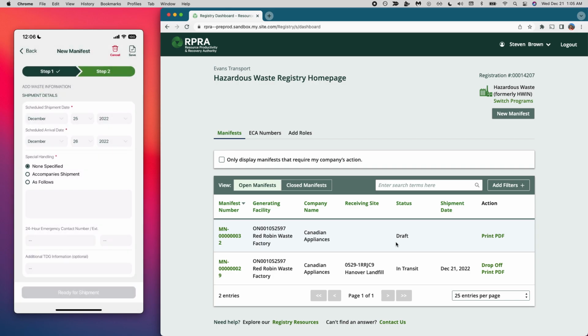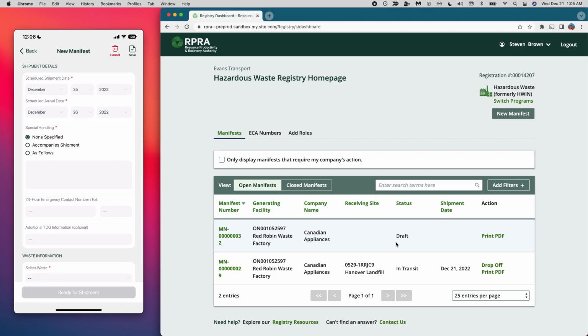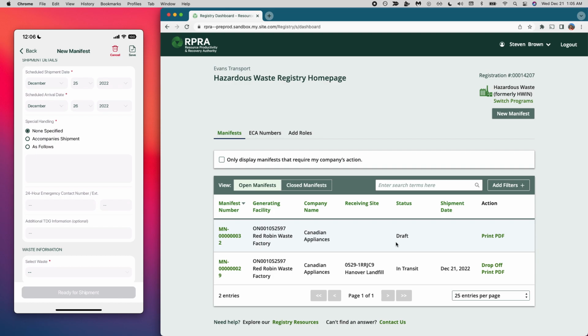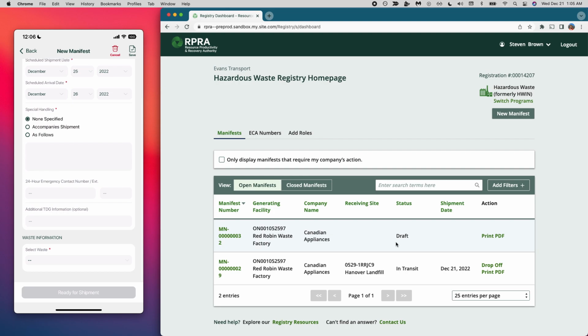If there are any special handling instructions, then I can enter that information here under the special handling section. For this particular scenario, I'm not going to include any information here. And likewise for the 24-hour emergency contact number and the additional TGG information, those are optional fields that I could enter in information for too.